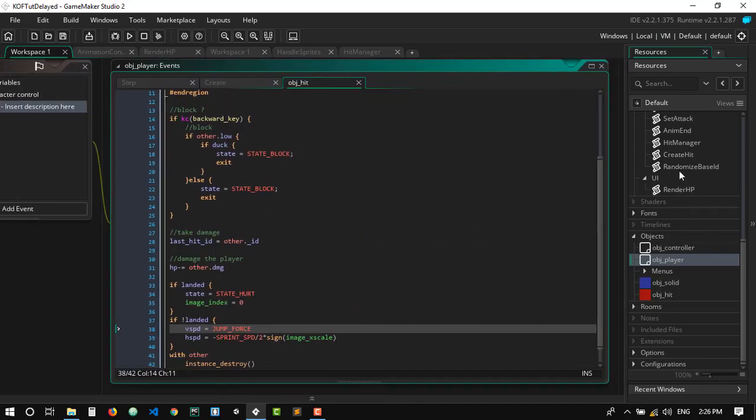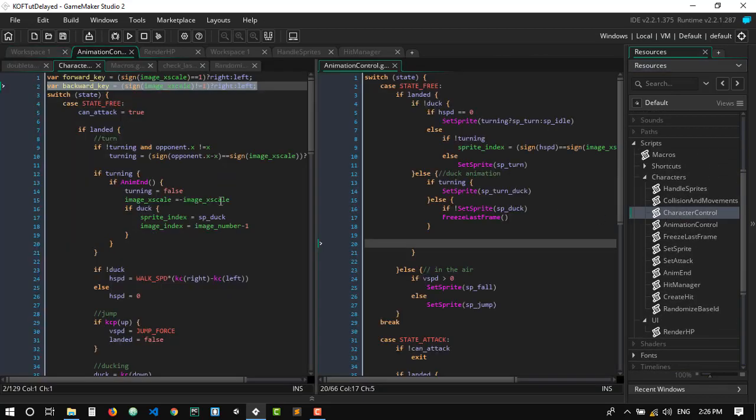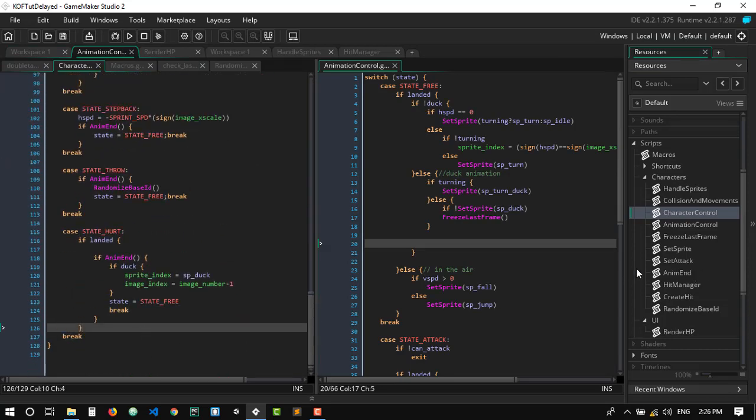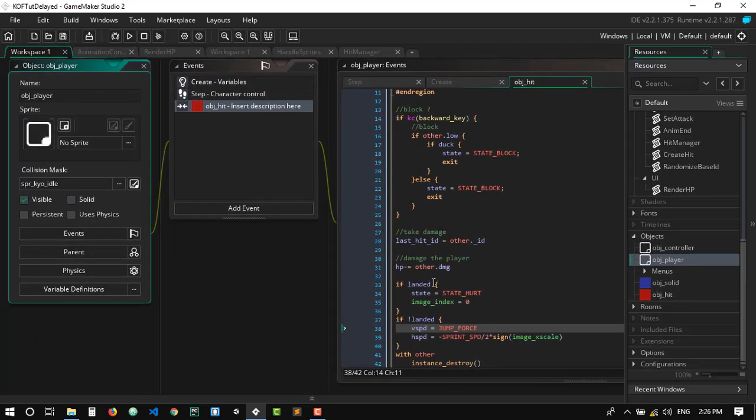Now we need to update our character control. We're going to add another state. Oops, sorry, one more thing here. We cannot block hits if we are in the air, right? So we need one more condition here, and it's going to be, and landed. Okay. All right.